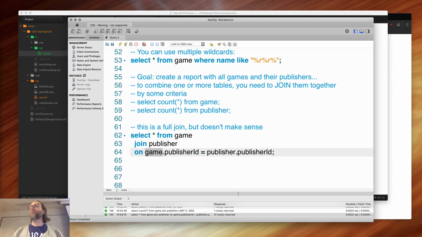Game.publisher ID. Where have we seen this kind of syntax before? Dot, dot, dot, dot everywhere. Component selection operator in C, in Java, in a lot of programming languages. Why? Because it looks neat, right? Period. That's all you need to do.